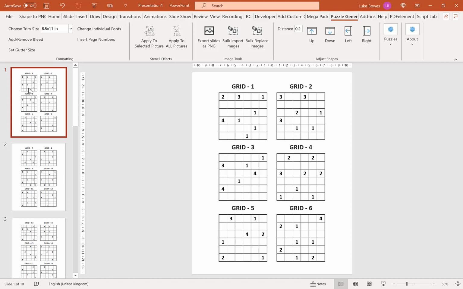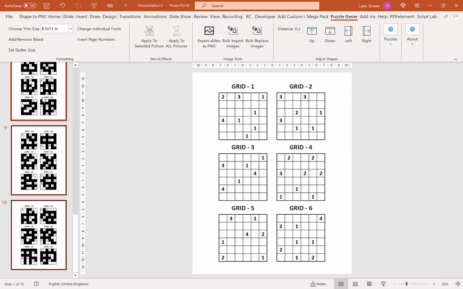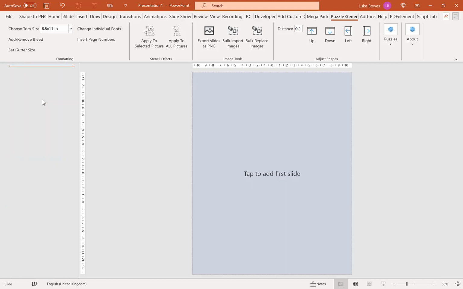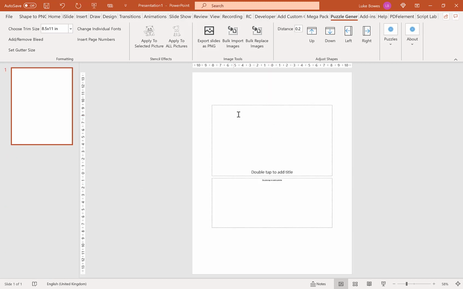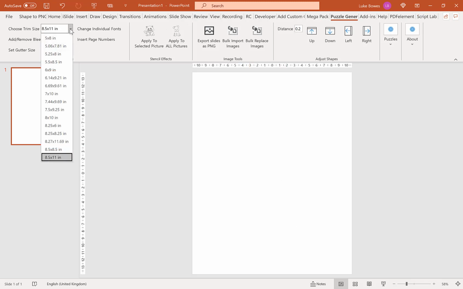Now what I want to show you is how you can have a custom amount of puzzles or solutions per slide. Now to do this, what we need to do is delete all our slides here, and then tap here to add a blank first slide. And then we're going to delete our placeholders here. Then what we're going to do here, we're going to choose a square trim size. So I'm going to go for 8.5 by 8.5.